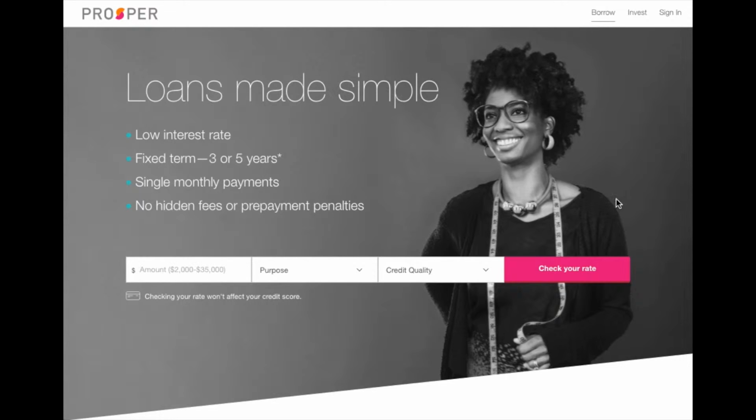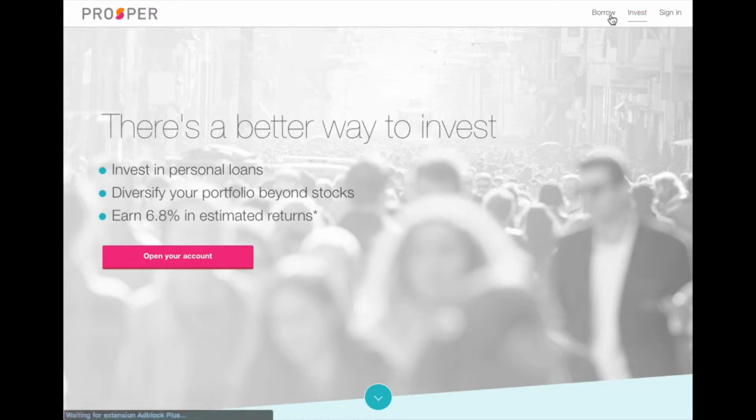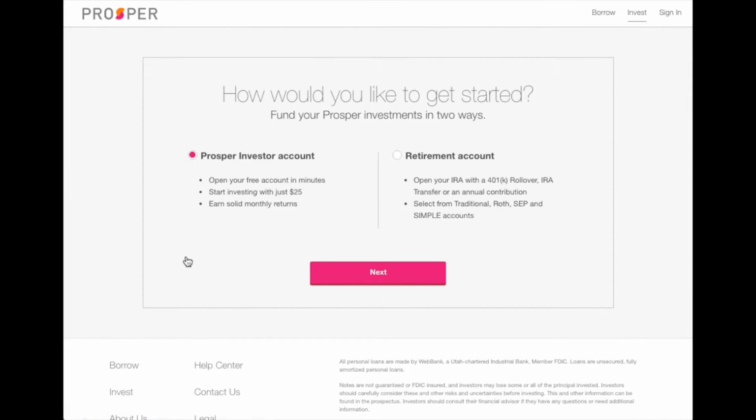So, what you'll do is you'll go to prosper.com, which the link will be in the description. For an investor, you're going to click the invest button, then open the account. And there's two ways. The Prosper Investor account is like a taxable account. Pretty much at the end of the year, you report whatever money that you made. And there's the retirement account. In this example, we're going to stick with the taxable account.